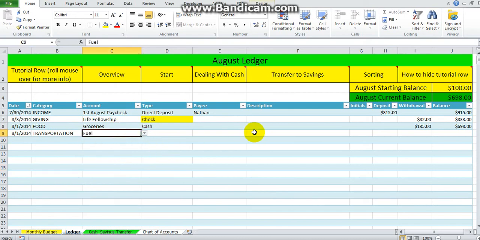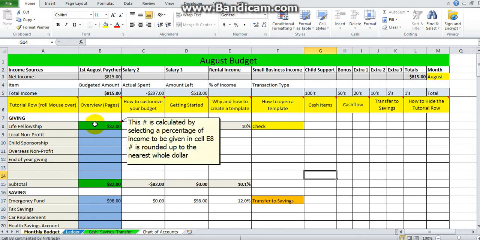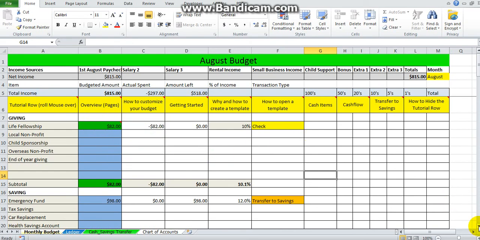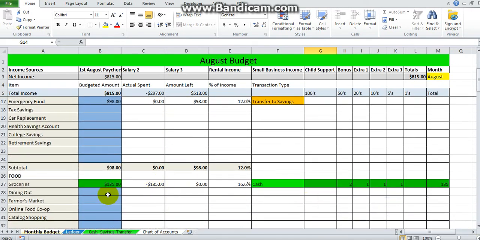Alright, I am running out of time here. Alright, so here we had $80. Okay, so we're going to go back to the monthly budget, and you can see we spent our money with Life Fellowship, and we did our groceries, so it's showing as spent.